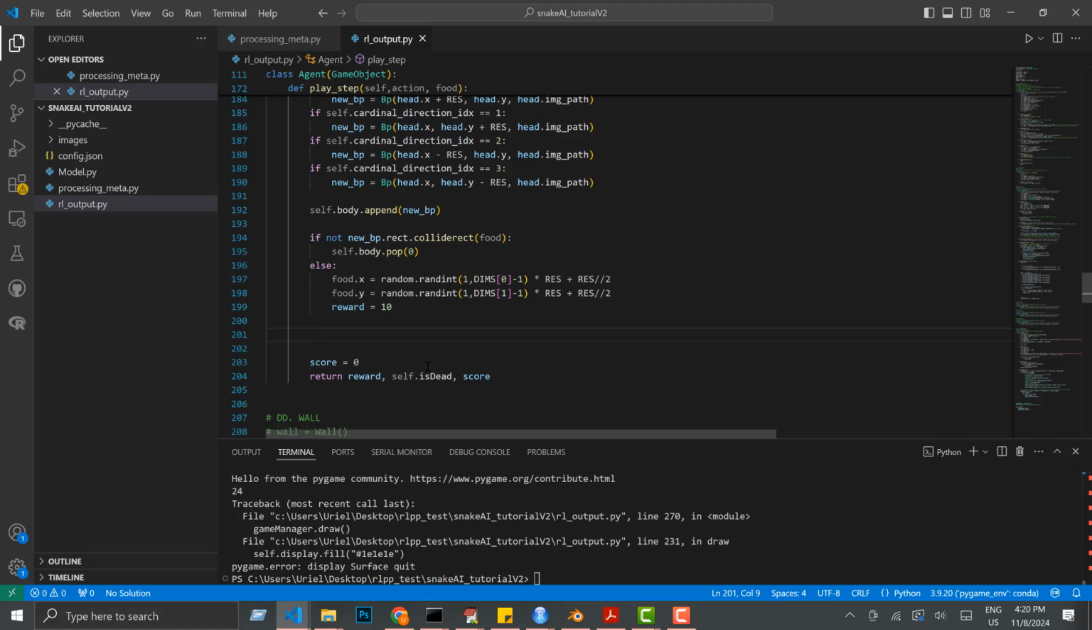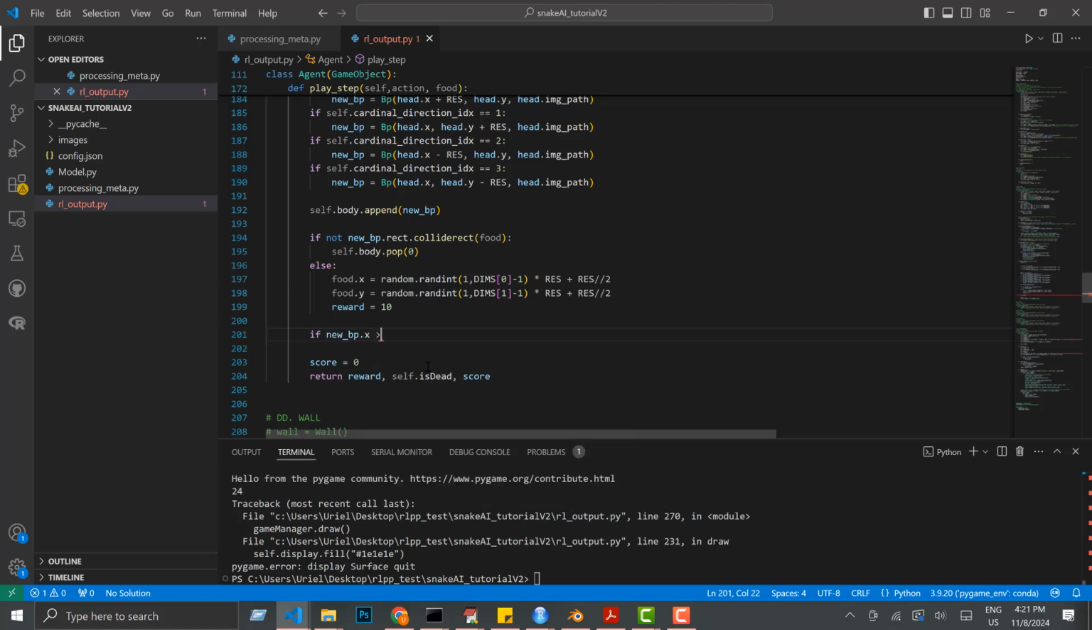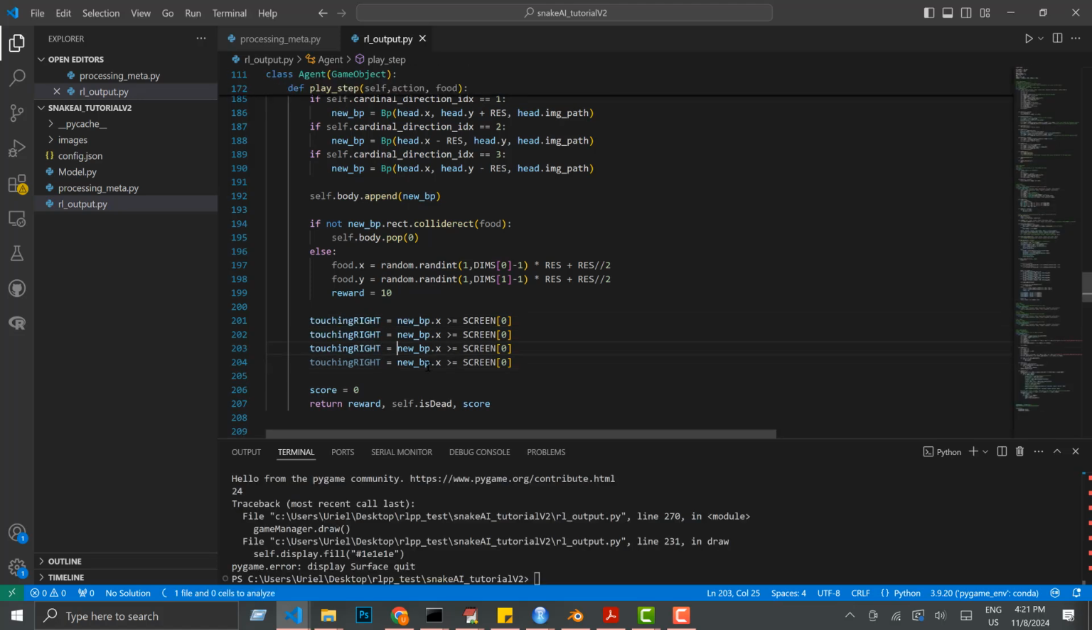Then let's ask when the snake loses the game. There are really 3 cases in which the snake can lose the game. So if the new VP position in X is bigger or equal than the screen at index 0, then it is one example of game over. Because we have 4 examples, let's put it inside of a variable. It is called touching right, down, left, up. And down and up use the y-axis, right and left use the x-axis.